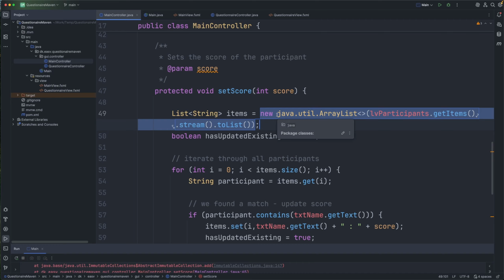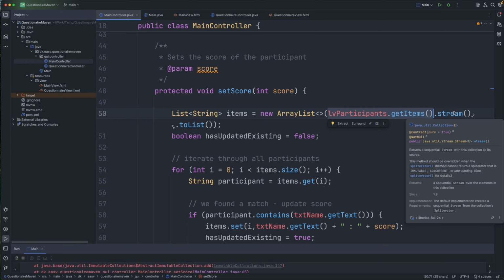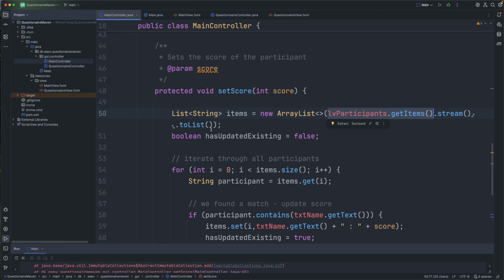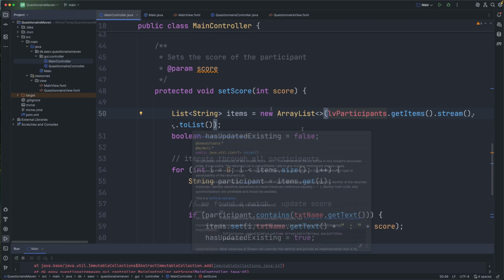But let me just get rid of this one here. I need to import it. So the way this works is I'm creating a new list, which is an array list, and as the input I will use all the items that I have in my list view. So I'm using a special chain of commands where I get the items in the list view. I use a stream. We will talk about this later on, and then I will basically convert all the items to a list that I save in here.